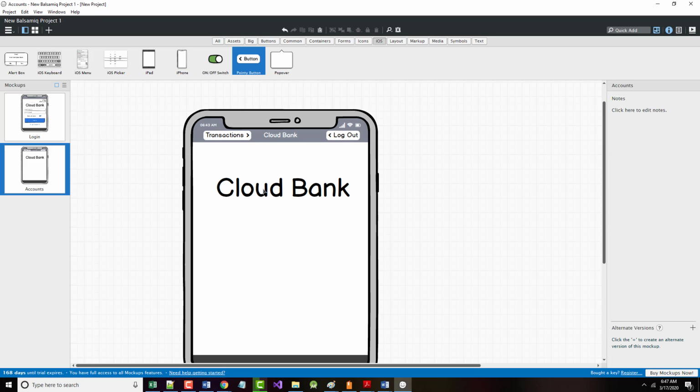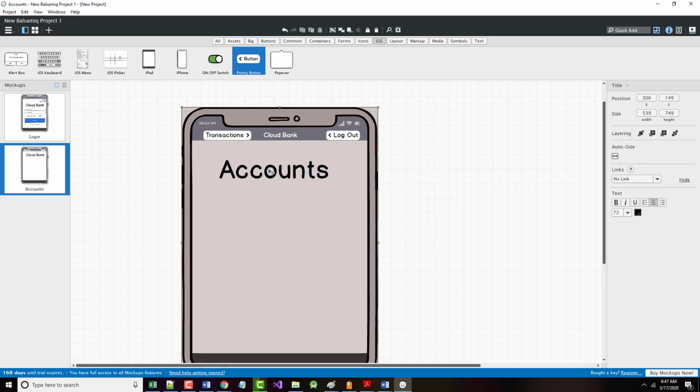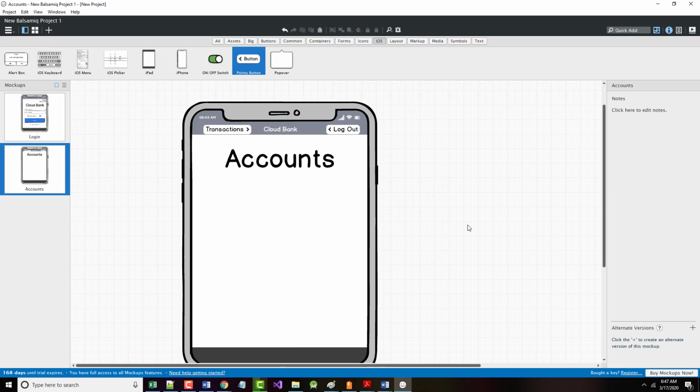All right. Next thing I want to do is I want to grab this, and I want to change that from a cloud bank to accounts. Okay. Looks fairly decent right there. Again, there's no way this is going to be totally precise. All right.